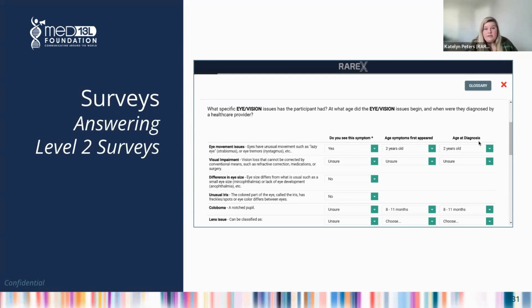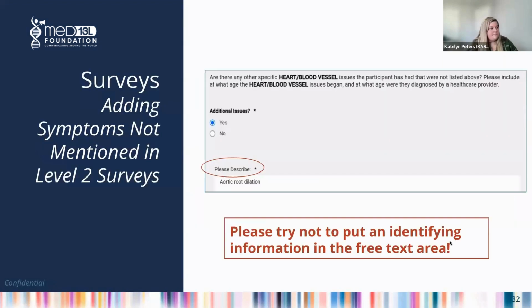This is a great place that if any of your symptoms change after you filled out this survey, you will want to go back and retake it, because RareX is able to collect longitudinal data and researchers will be able to access that longitudinal data.